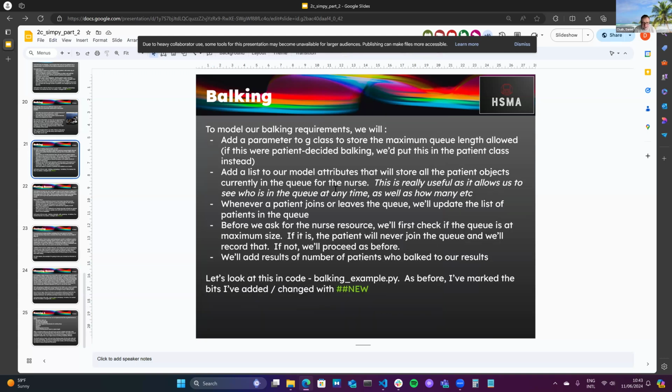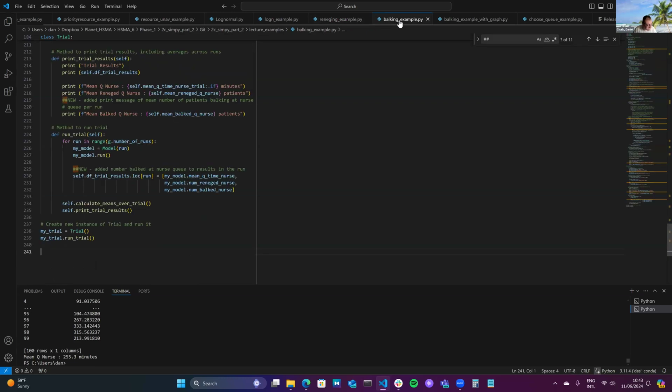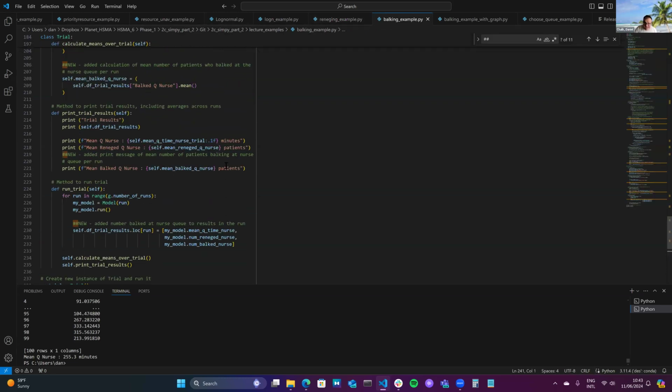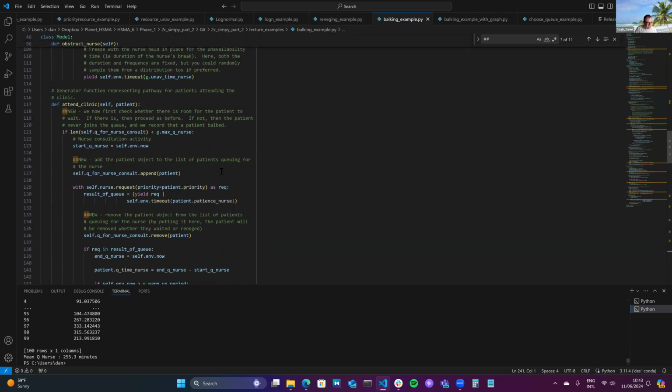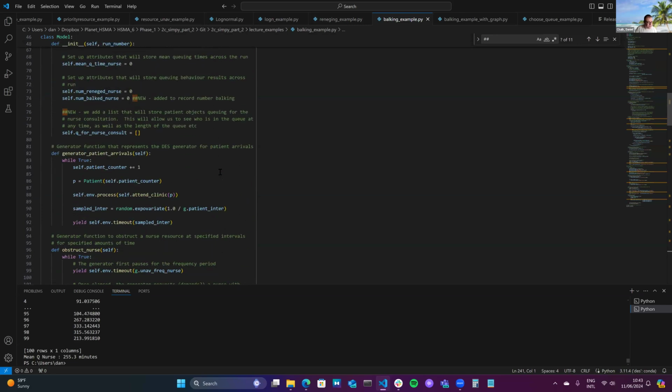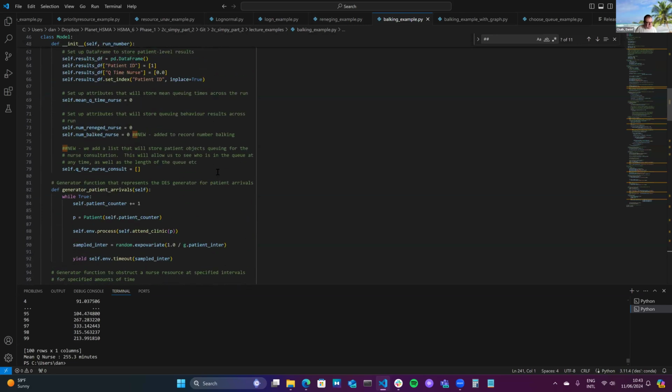And the crucial thing here is that we're going to have a list of patient objects that are currently in a queue at any one time. I'm going to very quickly show you this, and I'd encourage you to check it out, because it's a useful thing to do anyway, because it allows you to track which patients are in a queue at any one time.